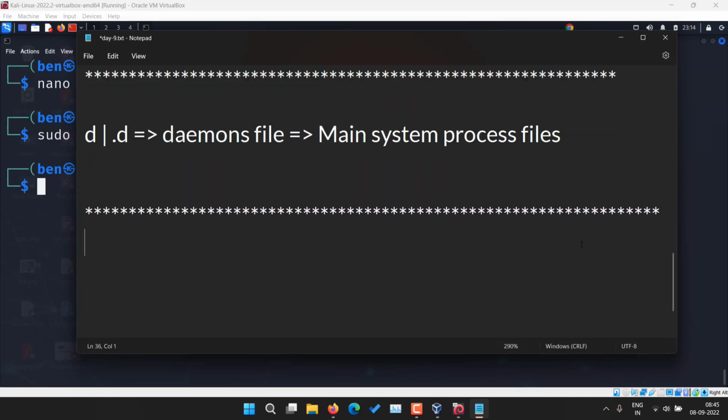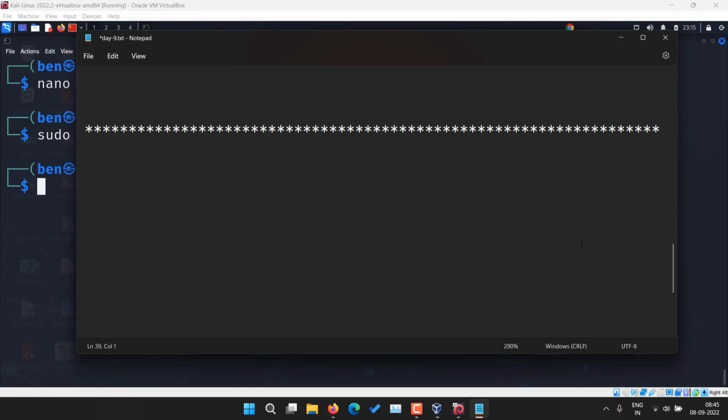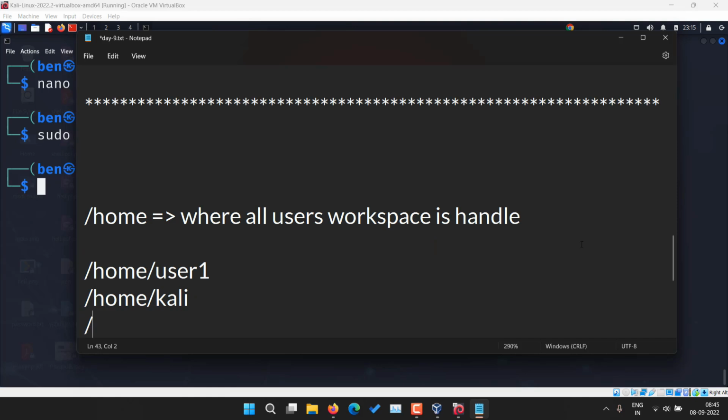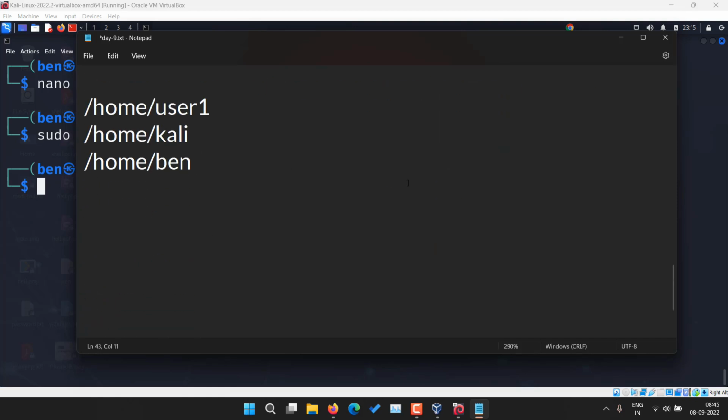Workspace you can define as an area where they can create files, delete files, and save their whole part. So that is the home. Home is a main directory, or you can say the folder where all users' workspaces are handled. Whatever new user you create will be created like /home/user. When we created /home/Kali user, /home/Ben user, their workspace is only limited to that area.